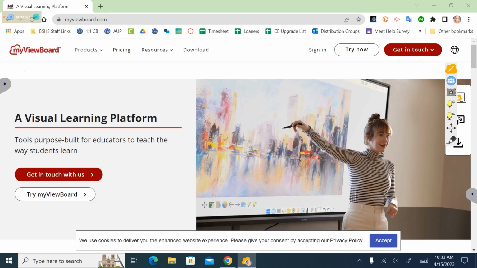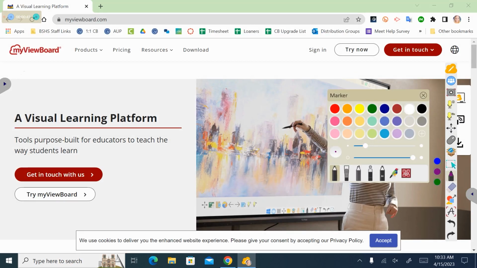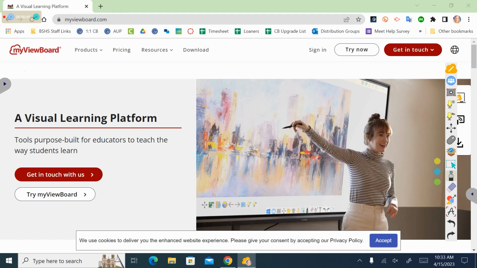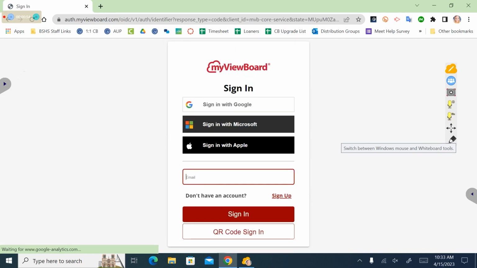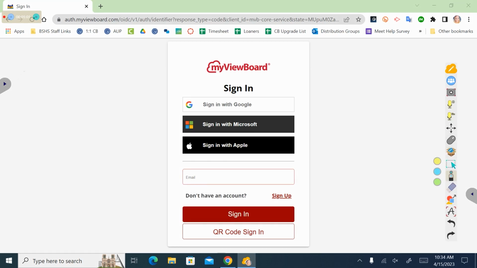When you're at myviewboard.com, in the top right corner, there is a sign in button. We're going to click that sign in button. And when you choose that, it's going to give you all of the options for how you might be able to sign in. We're going to choose the one that we always choose. We're going to choose to sign in with Google.